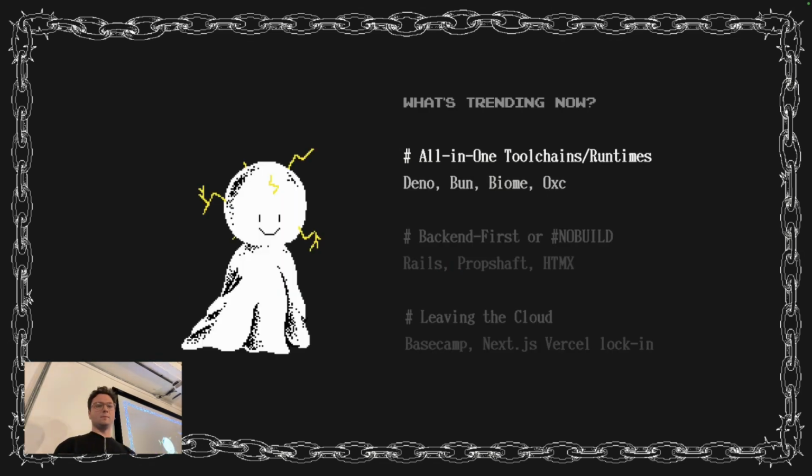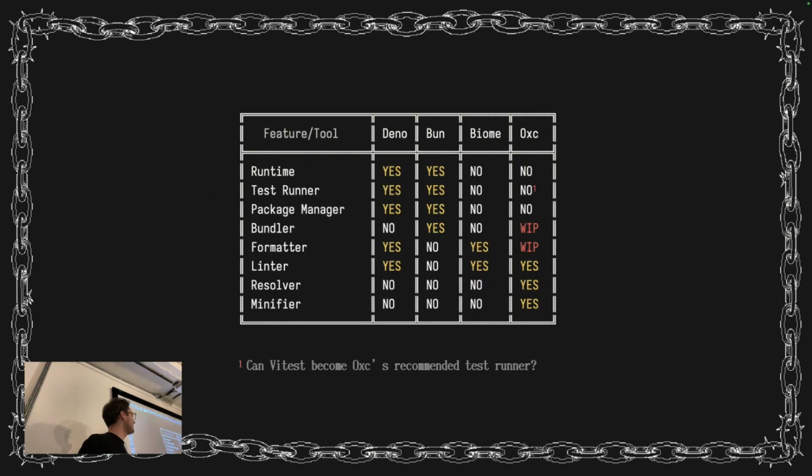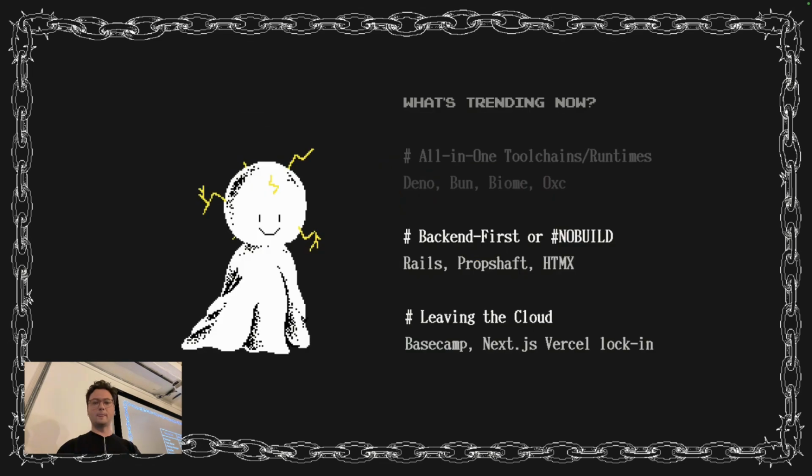But anyway, before I run out of time, I just want to talk a little bit about what's trending now. I think the first thing is all-in-one toolchains. Basically the idea is, what if we take all that complexity and introduce just one tool for everything? There are some exciting projects like Biome or OXC, recently by the Vite team. Not everything is supported yet, but the idea is that we take the bundler, test runner, prettifier, everything, and just recommend one tool.